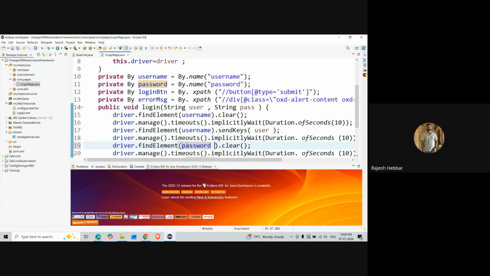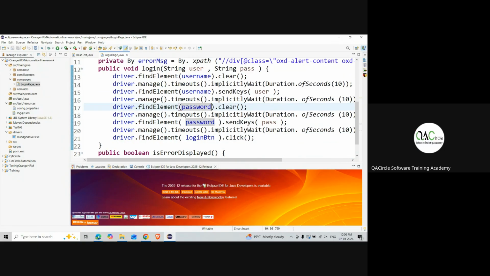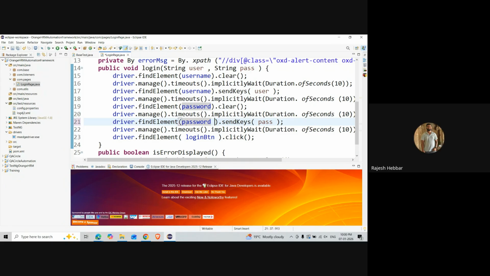Sir, why first clear? Yeah, tell me. The 15th line is there, right? Clear. Good. So, good question. That's what I wanted to know.